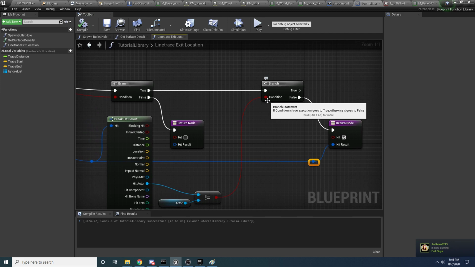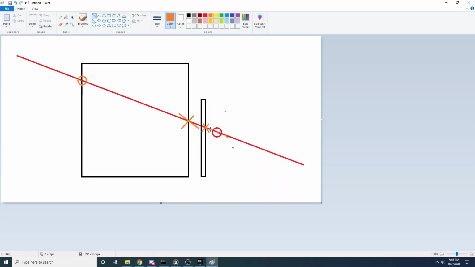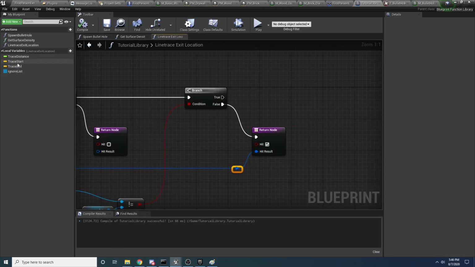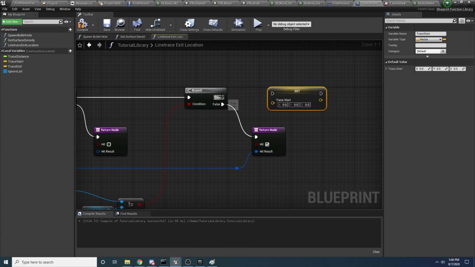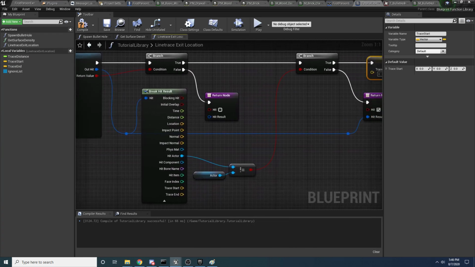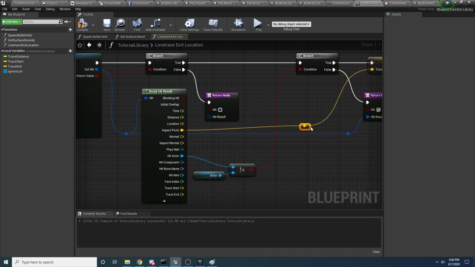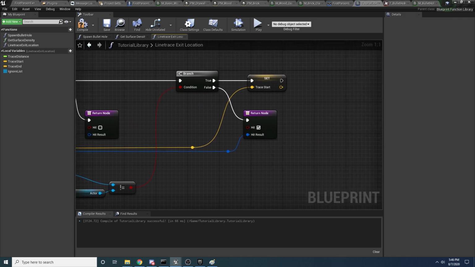But if we didn't, then we want to go back and restart the line trace, but with a new trace start location. Because if you think about it, if we hit right here on this first orange X, we want to restart the trace, starting at this orange X and ignoring this black wall here on the right. So we want to update our trace start, so we'll drag in our trace start and say set, and we want to set it to our impact point. So we'll drag in our impact point like so.